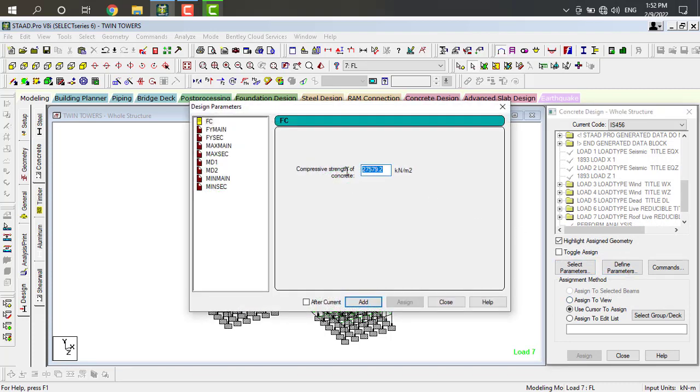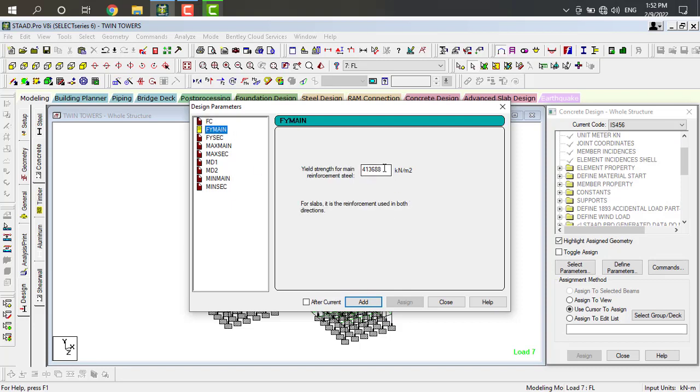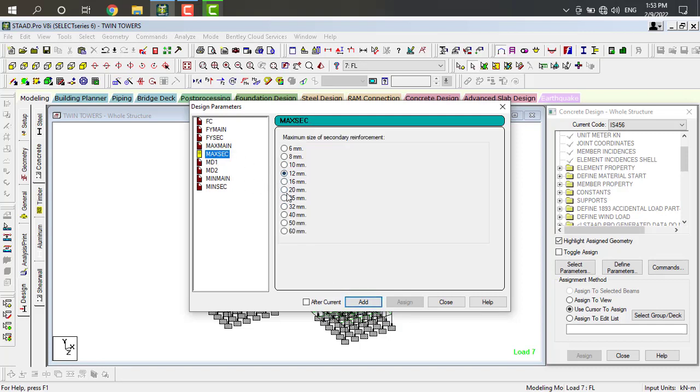Here also, I want to take the compressive strength for the concrete, 30,000. Click on add it. Go to FYMAIN, it is 5 lakhs. Go to min-sec. And maximum as 25, max sec is 20, MD1 is 10, MD2 is 12, min, okay, MD1 is 20, MD2 is 16. Min is 10, min sec is also 10. Click on close.